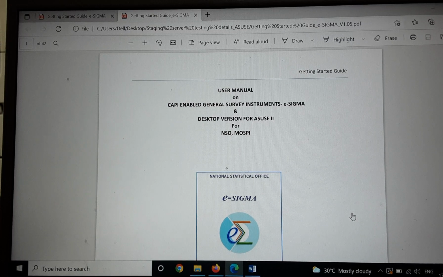Welcome to the presentation on eSigma integrated CAPI module and desktop version for data entry of ASUS Round 2. Let us first discuss eSigma. eSigma is basically a generalized multimodal application which comprises numerous modules, and its main function is to digitize the entire flow of work, right from uploading of sample list by DQAD to canvassing of data in field by enumerators to finalizing the unit level data.